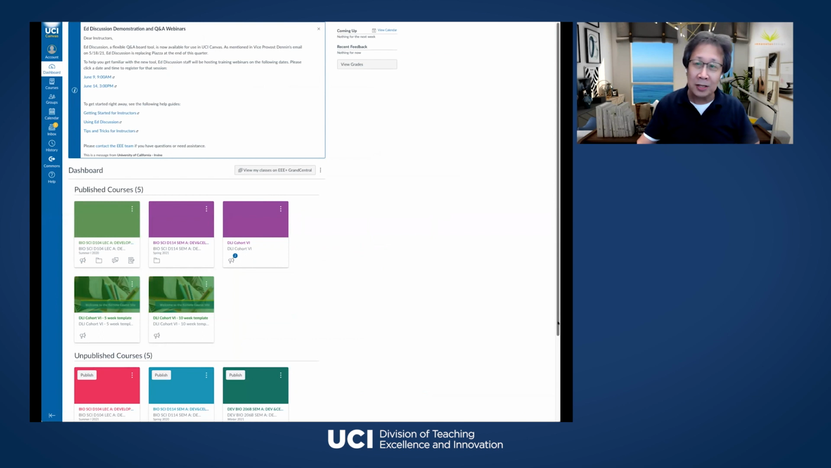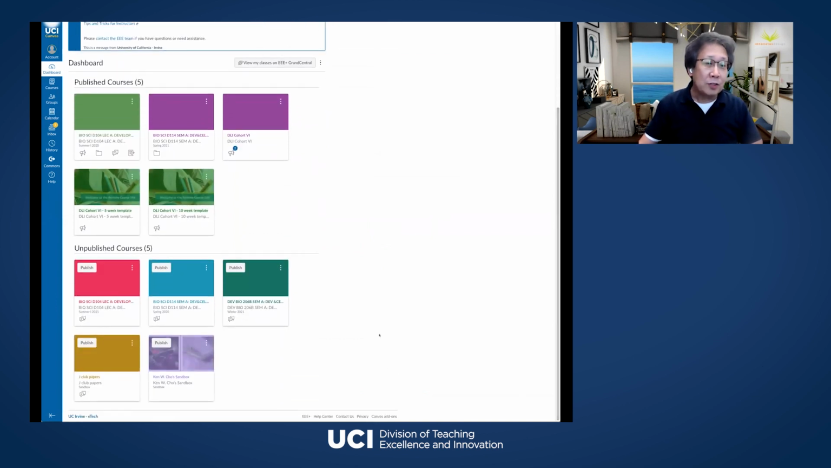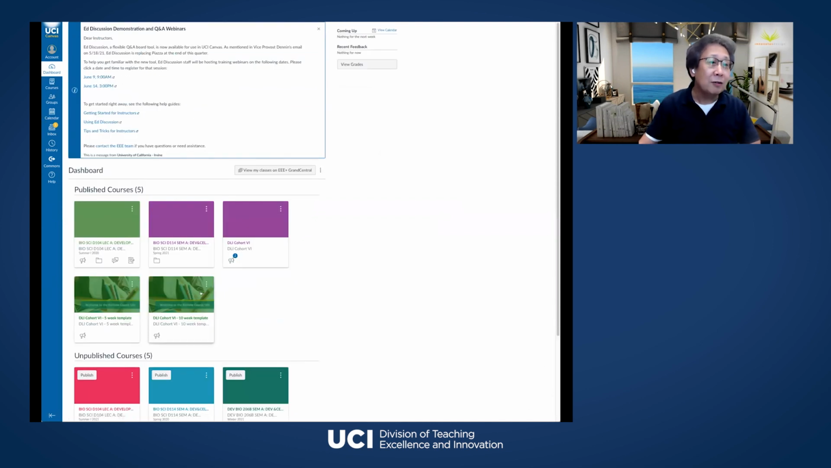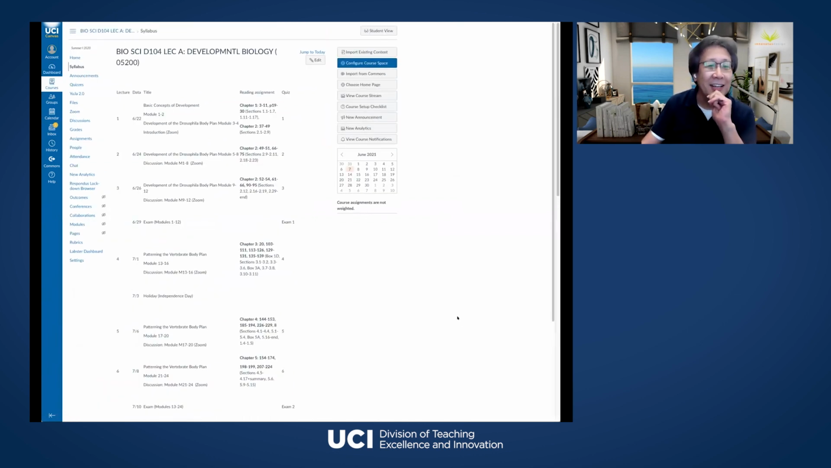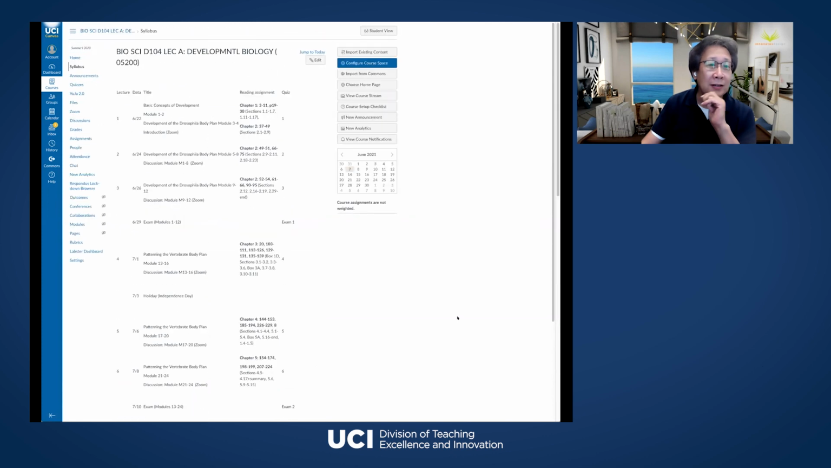I had no idea that we can do this much with Canvas. So let me just tell you what my original Canvas looked like when I taught this course before. This is what it looked like. As you can see, it's just a straightforward syllabus, and all the information is there, but just a little bit more difficult to navigate. So I have decided to change that and update it.